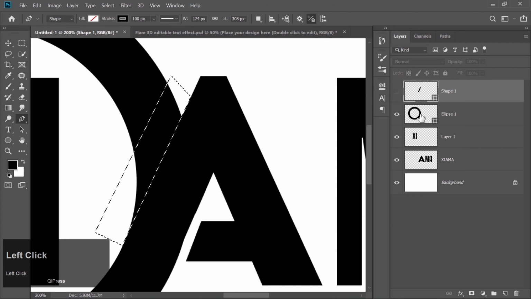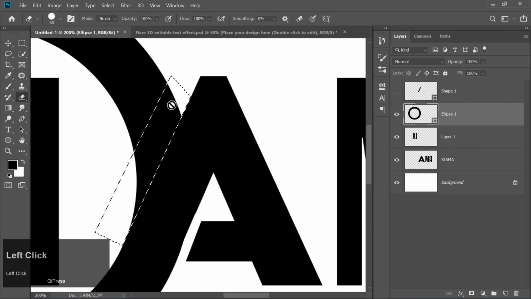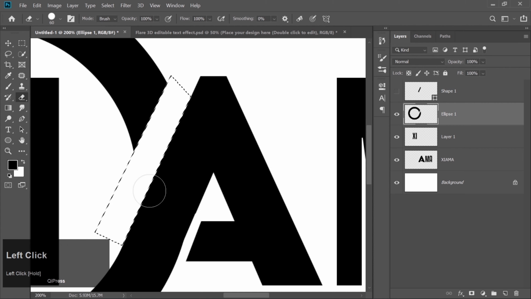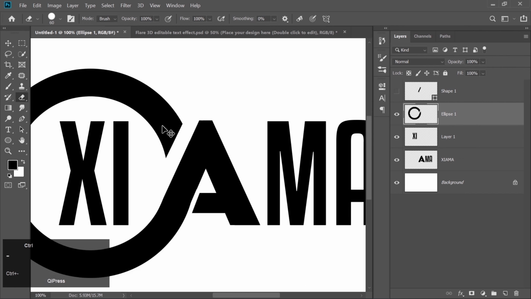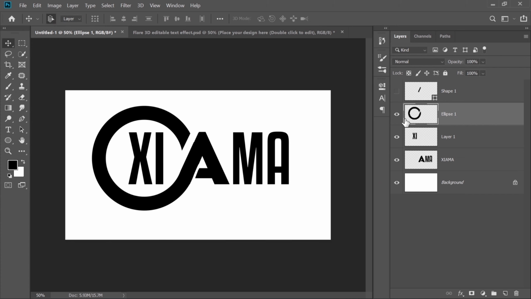Hide that shape, and then go to the ellipse layer. Use the eraser tool to remove that part of the circle. Clean and professional. Here's where it gets even cooler.